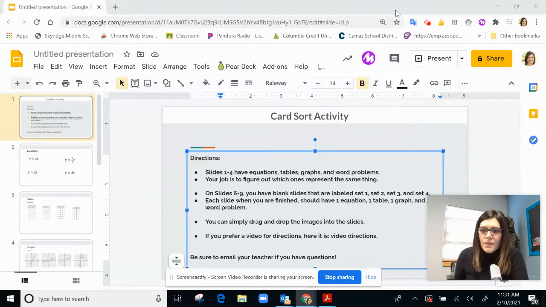Hi folks, I am here to give you some directions on the card sort activity. So right now I have open the slideshow that you will be using. Each kid gets their own copy. Some of you might prefer reading directions, and some of you may prefer the video for directions, so I've provided you with both, okay?